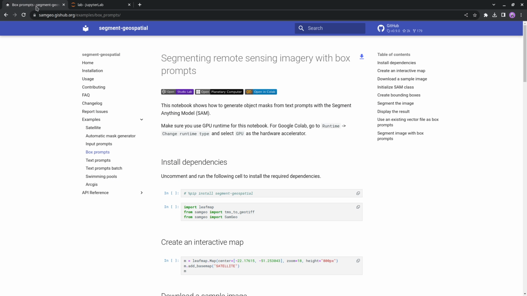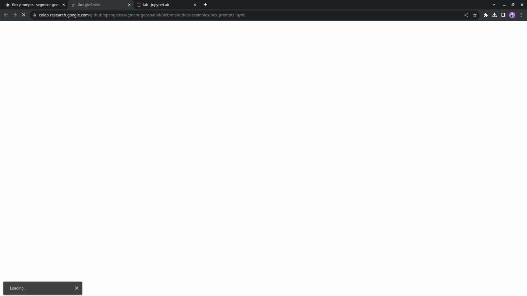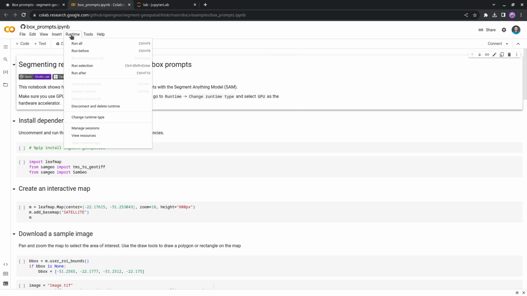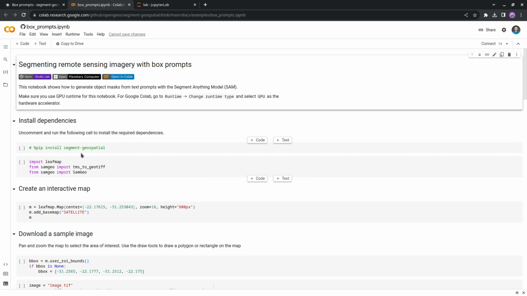If you don't have a GPU, it is recommended that you have a GPU. If you don't, you can try it on Google Colab. So just right click, open in new tab, and you should open this one in Google Colab. And once it is open, click Runtime, Change runtime type. You want to change this one to GPU. CPU is pretty slow, so if you change to GPU, it should be much faster, and then click Save.